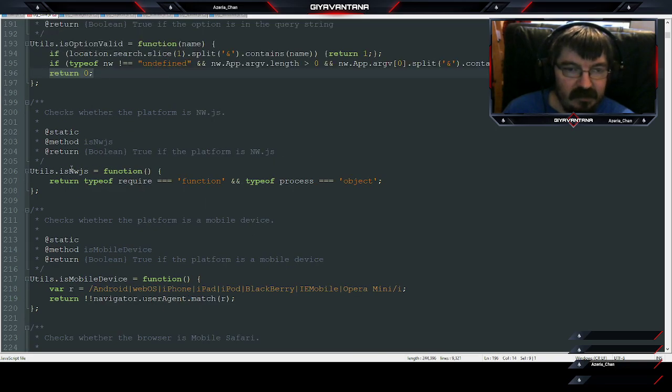We've then got isNwjs for utils, and this returns typeof require equals function and typeof process equals object. Require is an NW.js specific keyword and is not available to web deployments. So if you check whether that is equal to function, you can tell that that is NW.js because it will not be on a web deployment. And also typeof process equals object, because I think in a web deployment the process type is different. So it's just telling you if you're on a particular platform or not.